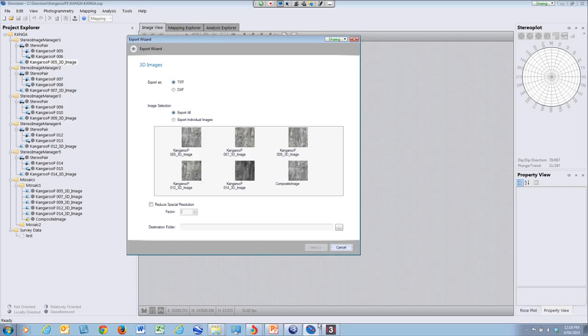And what I'm going to do is export out all these 3D images, this one here, this one, this one, this one, this one, and also the composited image that I had up before with all my mapping on it. So I can export it out as a TIFF file, as a DXF. Now, DXF won't have the texture or the image displayed on it. And I'm going to export all of these images. I could select an individual image if I want to by just clicking on here and then selecting it, or I can select all. This spatial resolution will save with the file, and when Studio loads up the data, it will allow a reduced spatial resolution to apply to that file.